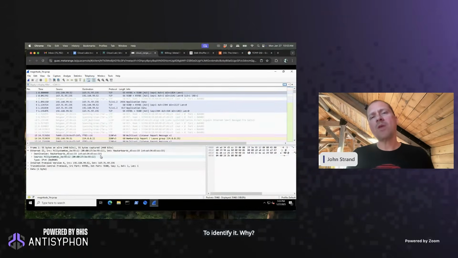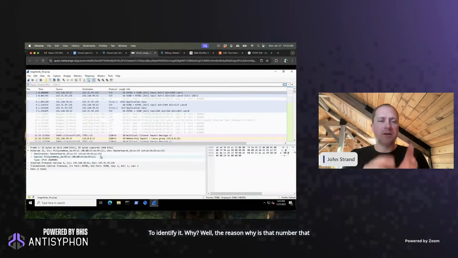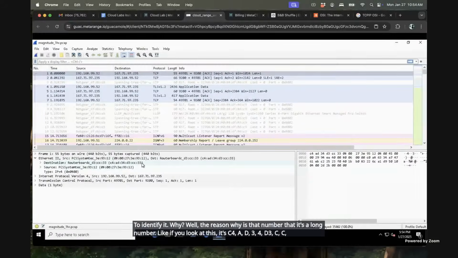Why? Well, the reason is that it's a long number. If you look at this, it's C4 AD 34 D3 CC 33, right? That is the MAC address. And notice it has numbers and letters.